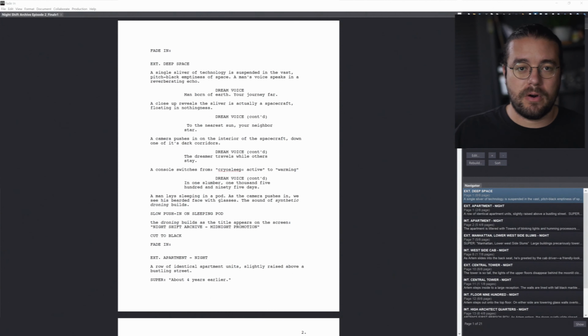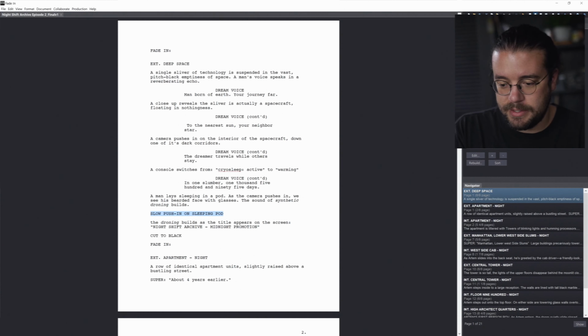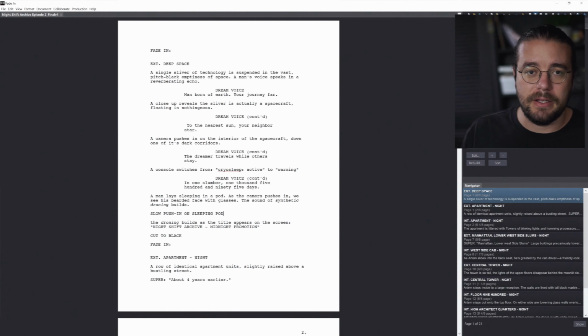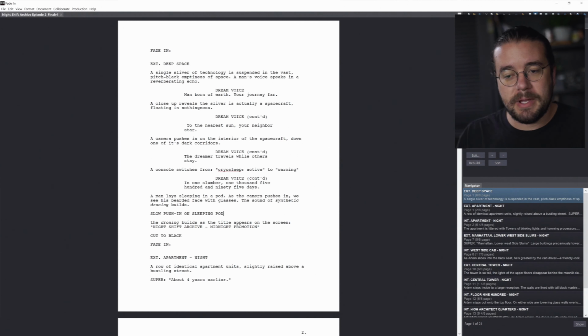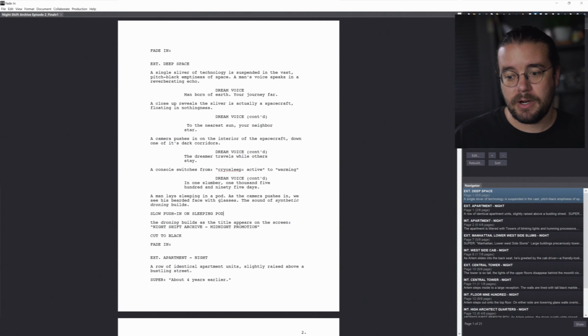So there's the script for the first page. Now, overall, this is what we call a spec script, which means I'm not really getting into the specific shots that I want to put in here. However, I did list this slow push in here, just because it was something specific that came to mind. But really, this script is just for me. So whatever is useful for me, I put in here. I'm not really writing this for anybody else, with this being an indie production.